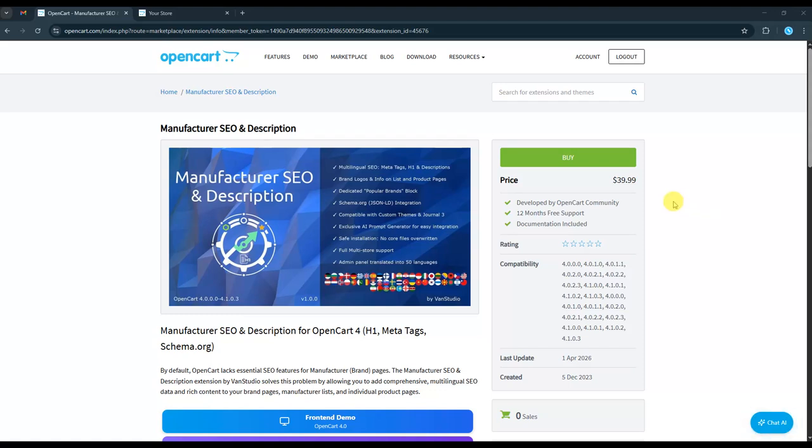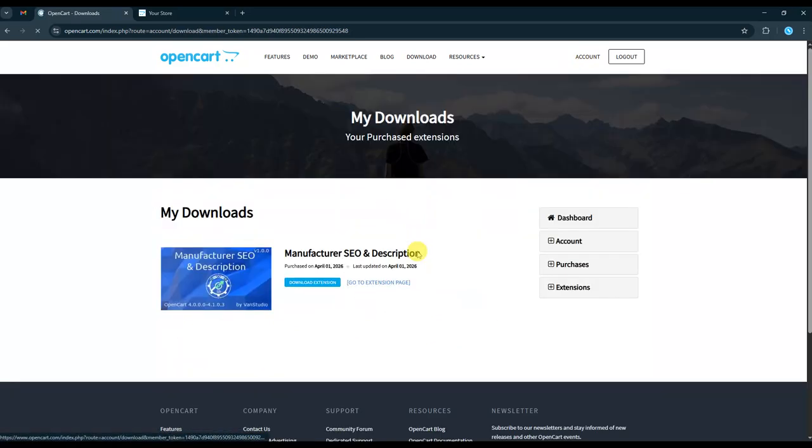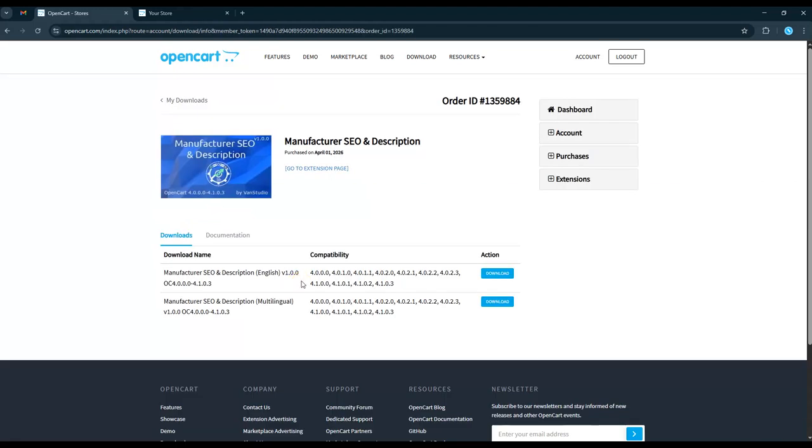Head over to your account on opencart.com and navigate to Your Downloads. Find Manufacturer SEO and Description. In the Downloads list, pay attention to the download name and compatibility columns. You'll see options like multilingual or English versions, tailored for your specific OpenCart version. For example, OpenCart 4.0.0.0 to 4.1.0.3. Download the Manufacturer SEO.ocmod.zip file that matches your setup.